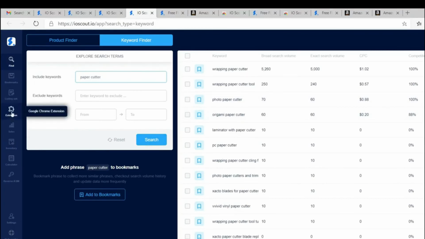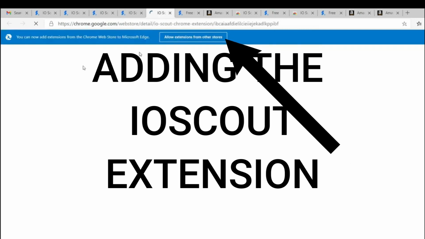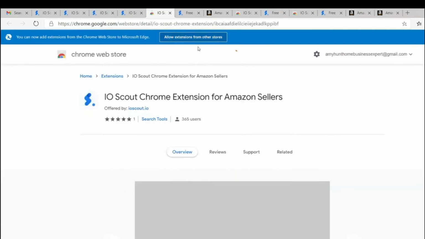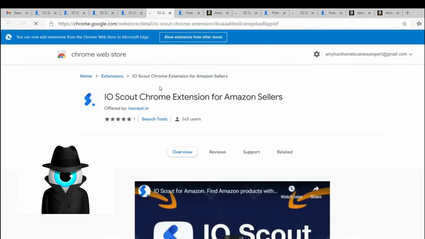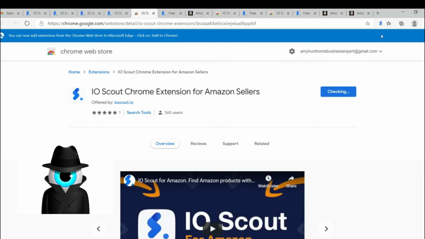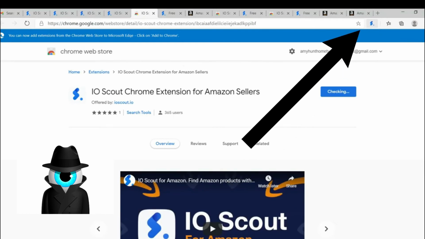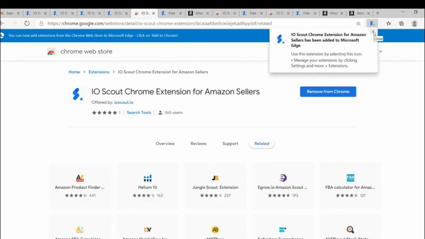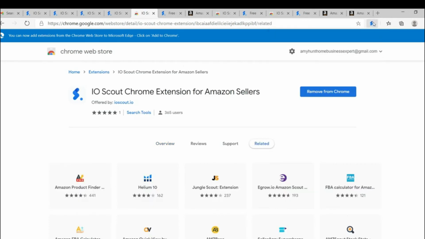Let me talk about the extension, and let's just add the extension. So I'm on Explorer, but I'm going to allow other extensions from other stores, which is the Google Chrome web store. And I'm going to click allow. So that's how you add the extension on Explorer, and unless you have a blocker or web virus protector, it might ask you to allow for permissions, and then you see the little extension up here.